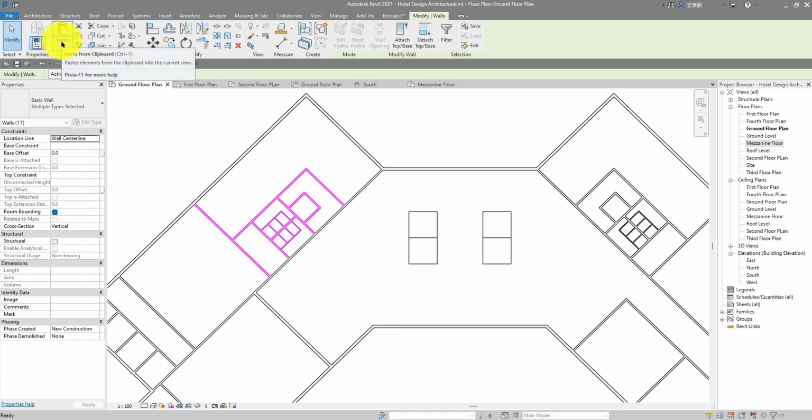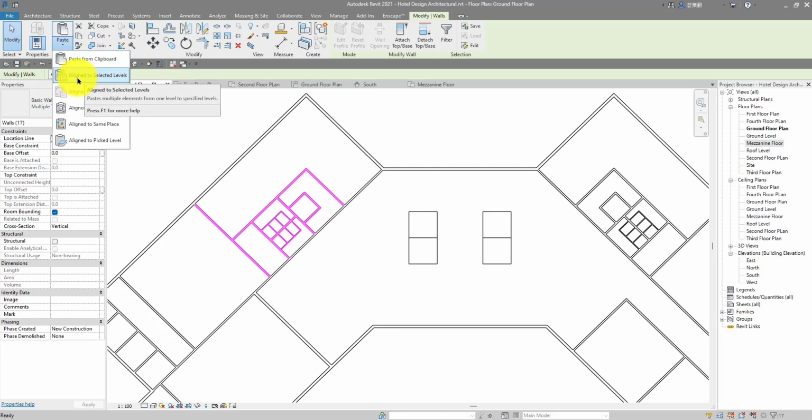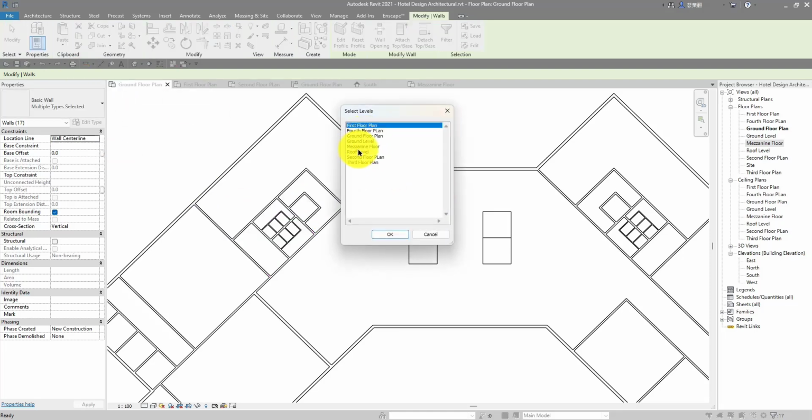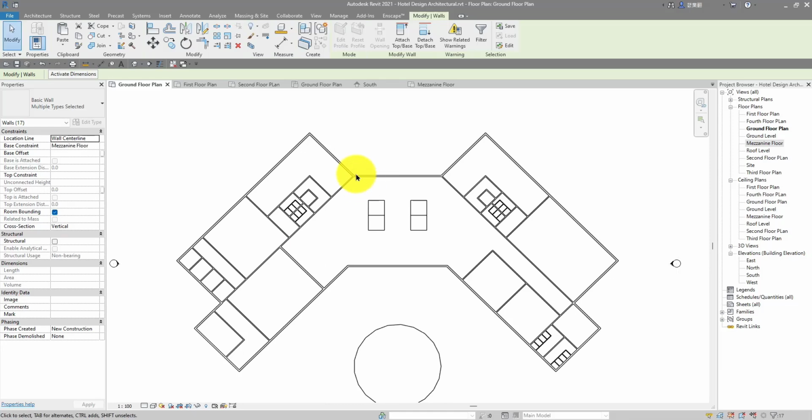So you want to click on the drop down menu right beside it, and then make sure you select aligned to selected levels. Not aligned to current view, not aligned to same place. When you align to same place, it's going to be in the same place where it is. Or align to a picked level, which we haven't done. So we are going to align to selected levels, and we want that to move to the mezzanine floor. So I'm going to select the mezzanine floor, and then I'm going to hit OK right there.